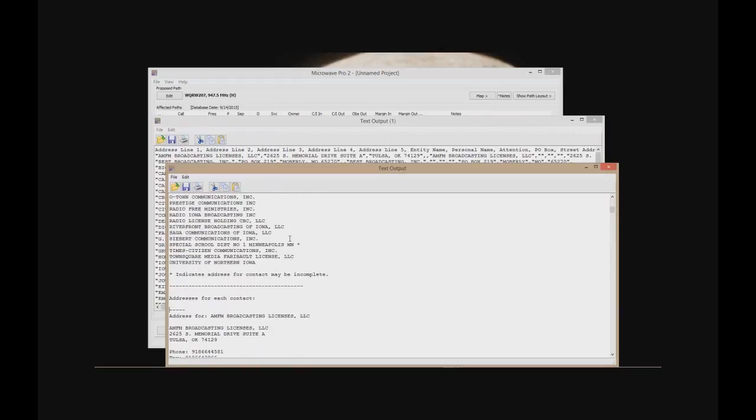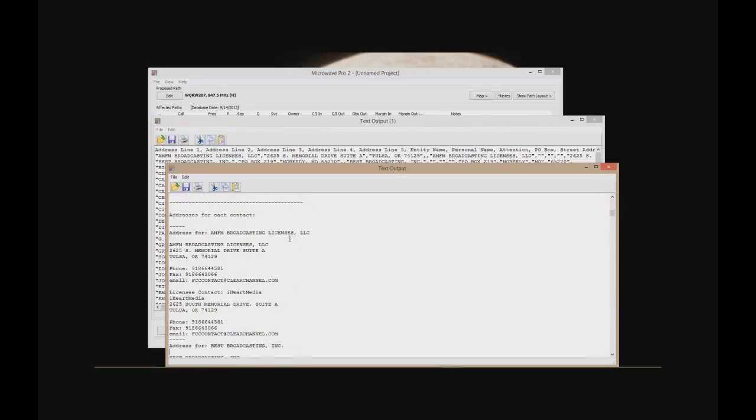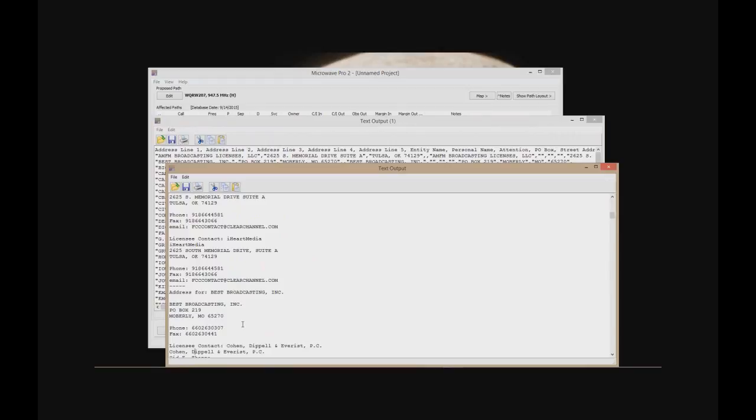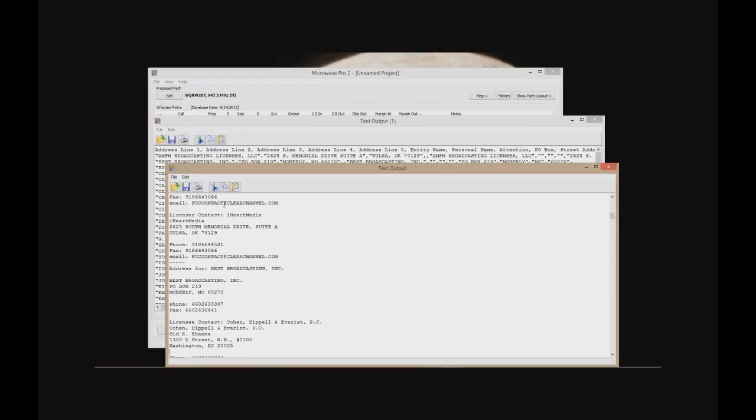And then down here after this was an option for the human readable thing. It just shows addresses for each contact. It has the contact name and then the address and the phone number and the email and all that. So that's the last thing that you might want to do out of here.